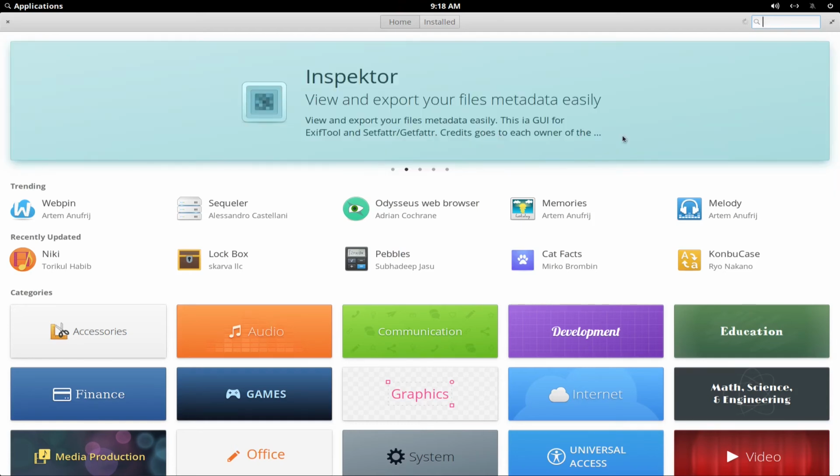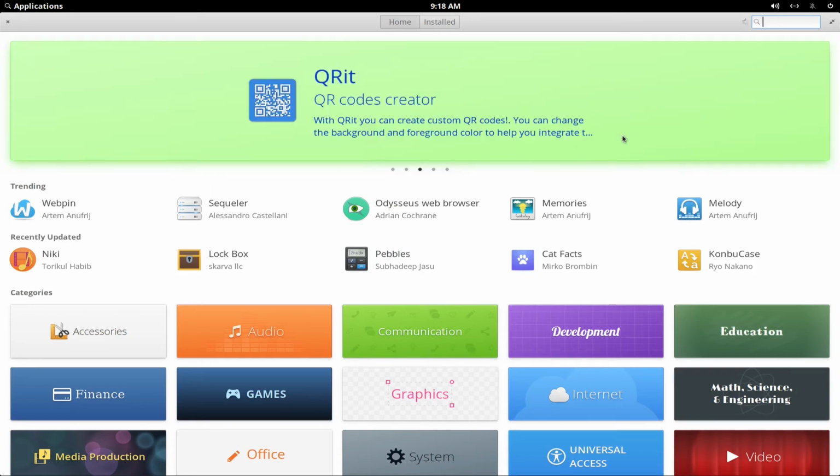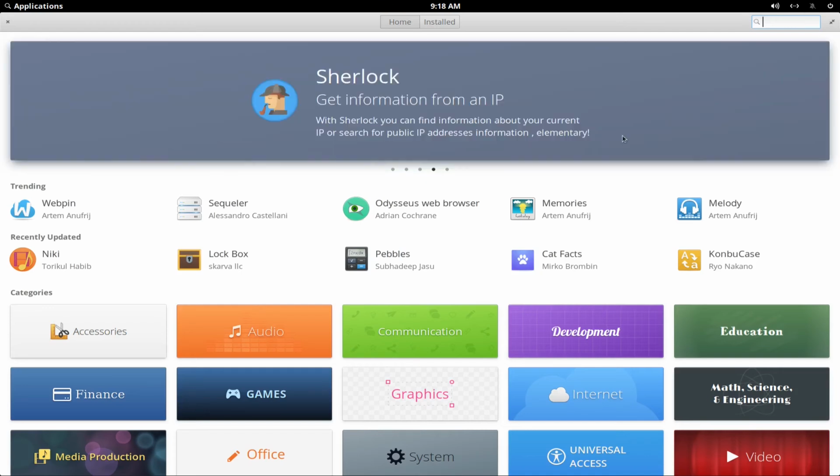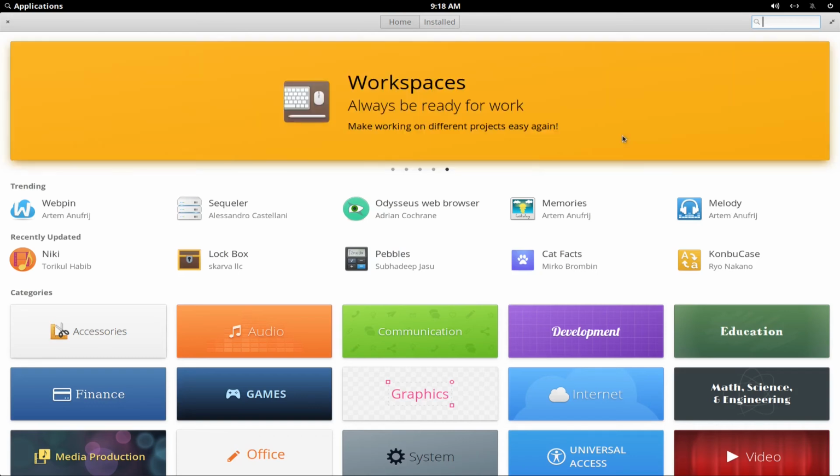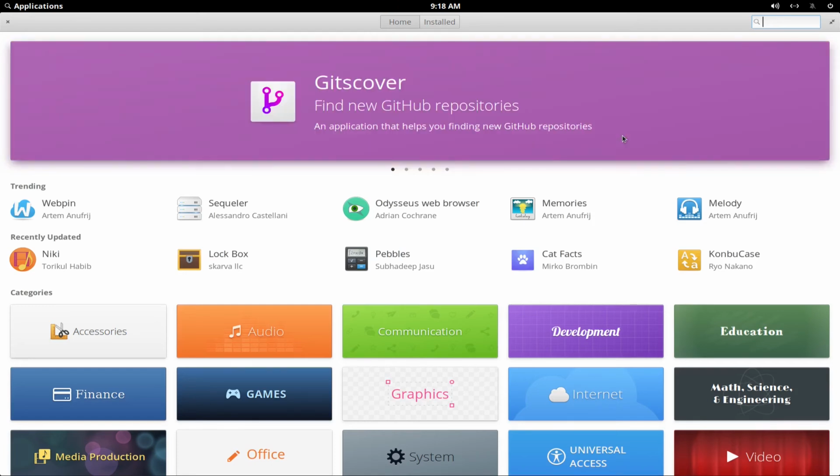this same App Center in Pop!_OS, and there's a reason for that. Pop!_OS actually uses the Elementary OS App Center. So these two share this technology, essentially. Elementary OS created it, and Pop!_OS has inherited it for their distribution.